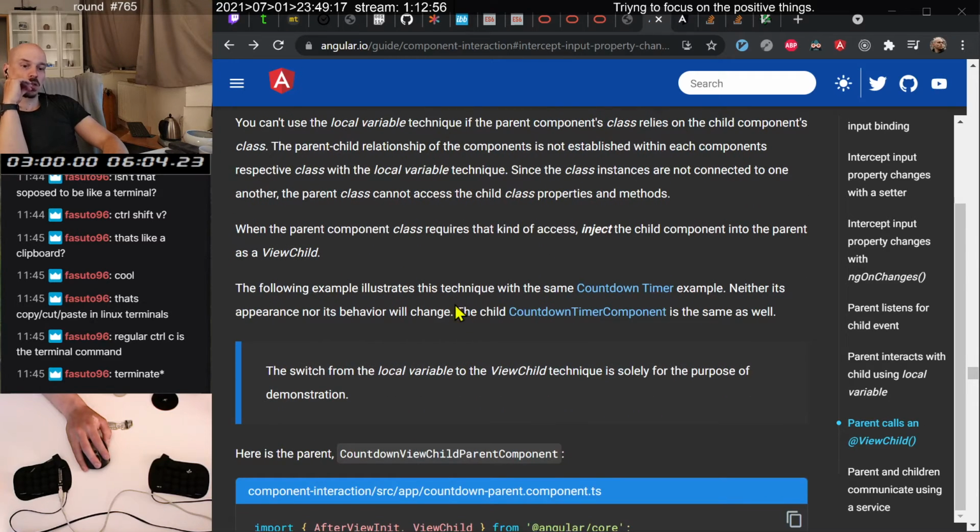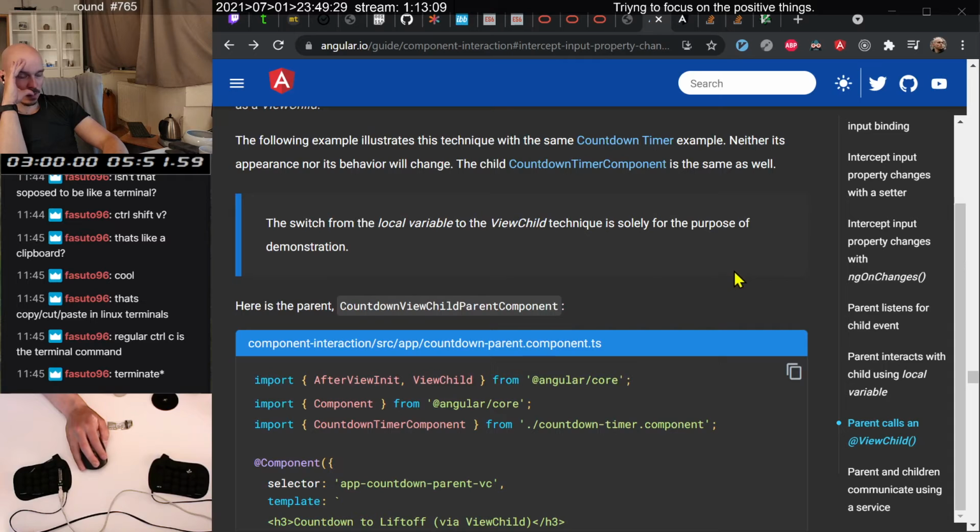So it's basically injection. The following example illustrates this technique with the same countdown timer example. Neither its appearance nor behavior will change. The child is the same as well. Switching from the local variable to the view child technique is solely for the purpose of demonstration.